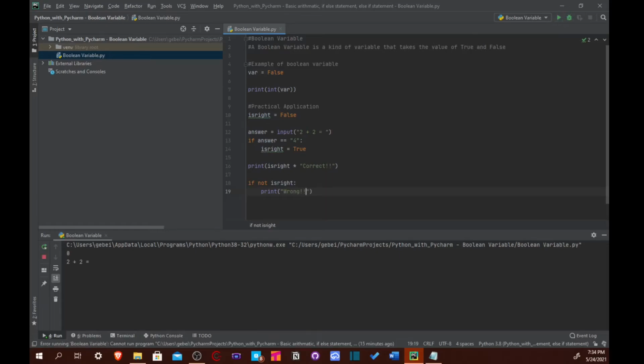So let's run this program. Let's put the same answer again. And it came out to be wrong. Yep, you guessed it. 2 plus 2 does not equal 5. It equals 4. All right?